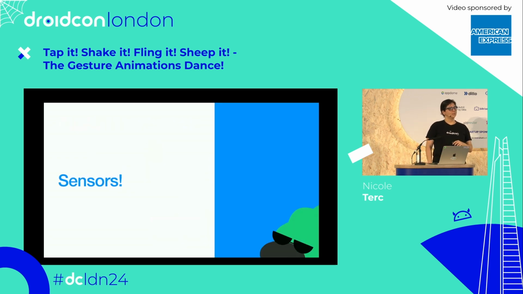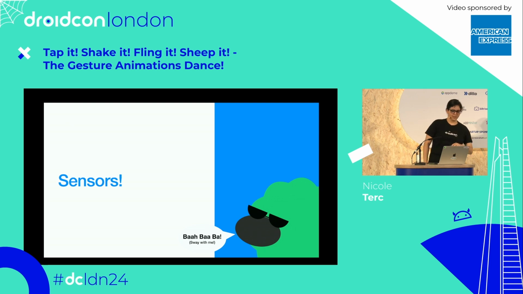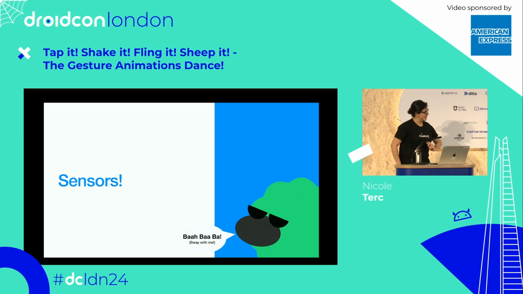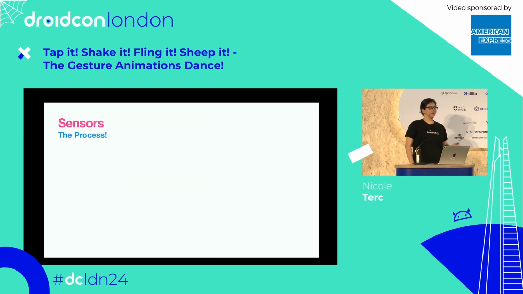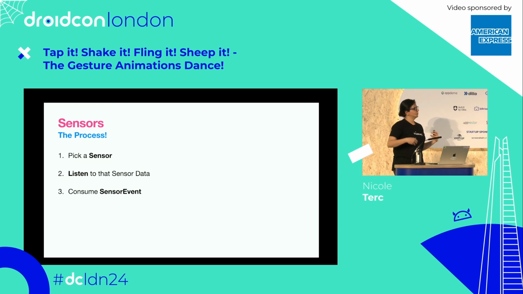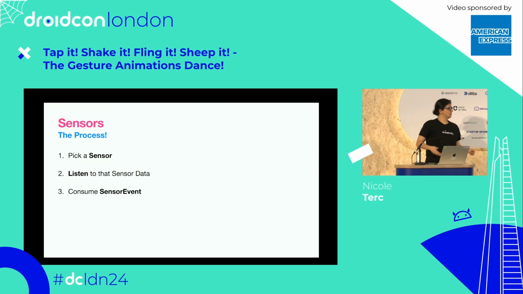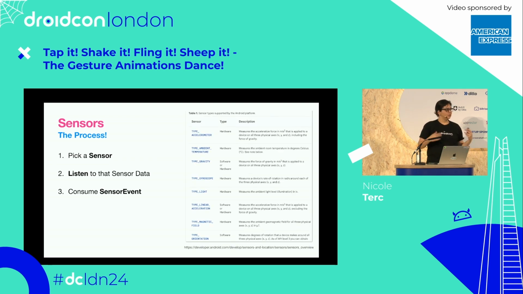Let's jump into sensors. But before we start dancing with sensors, let's do a small detour and actually explain how to use these sensors. The process, because there's always a process, is again just following 3 steps. The first one is you need to pick a sensor. Of course, which sensor are you going to use? And don't worry, all of them are documented in both Android and iOS. You can just go there into documentation and pick your favorite one.